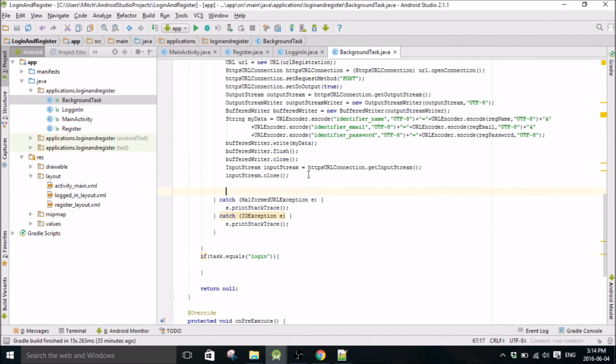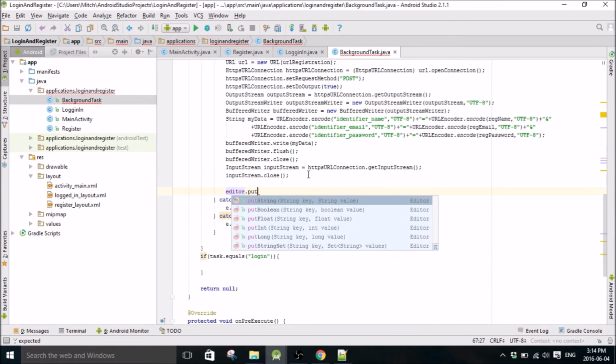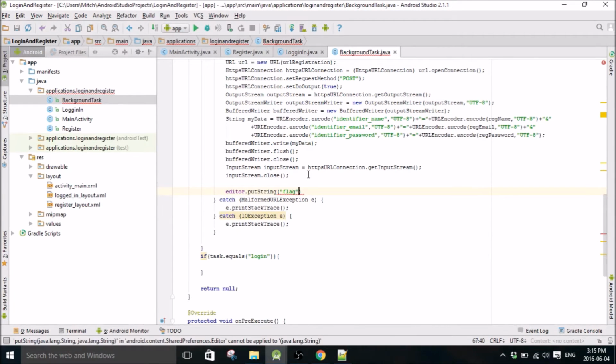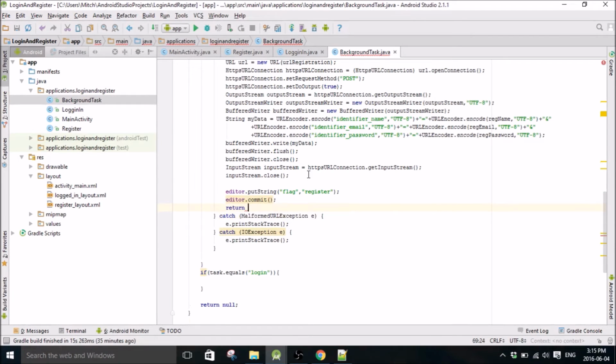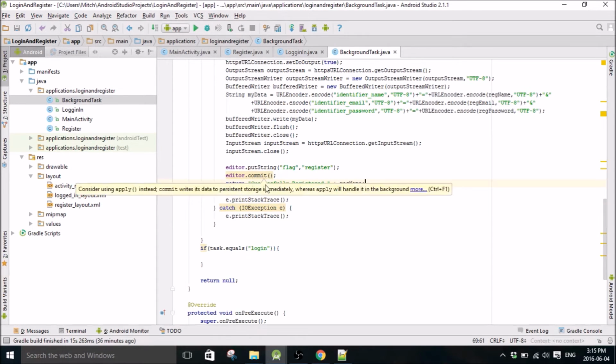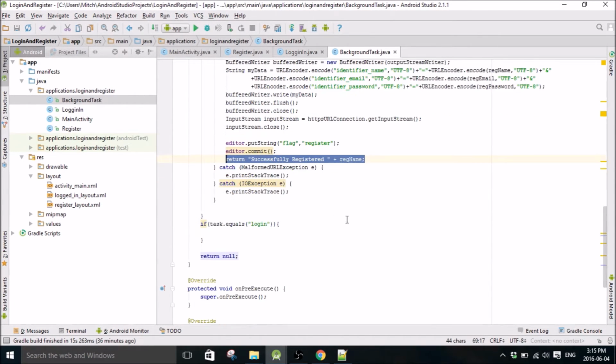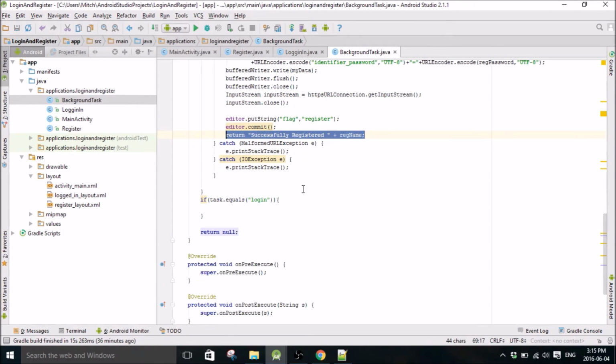Okay, and then we need to set our shared preferences. That string, we're setting the flag, and the flag is going to be called register, and we need to commit that. There we go, and return a string because that's what this does. Successfully registered, and then we'll put their name. There we go. So now this will return a little toast saying that it was successfully registered.